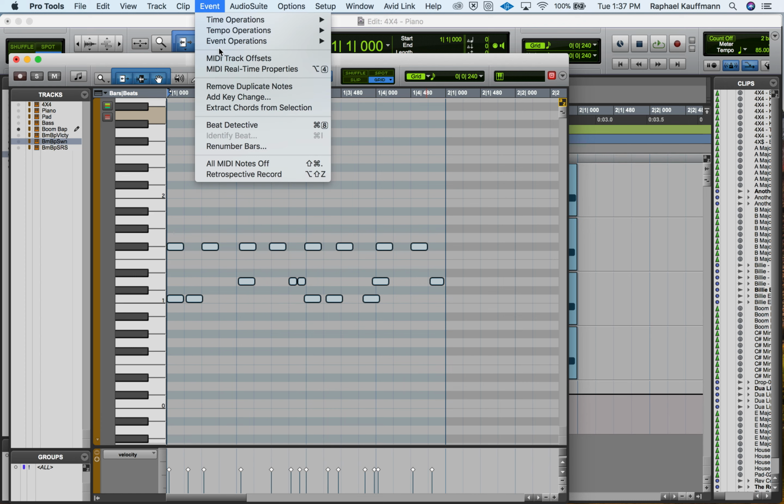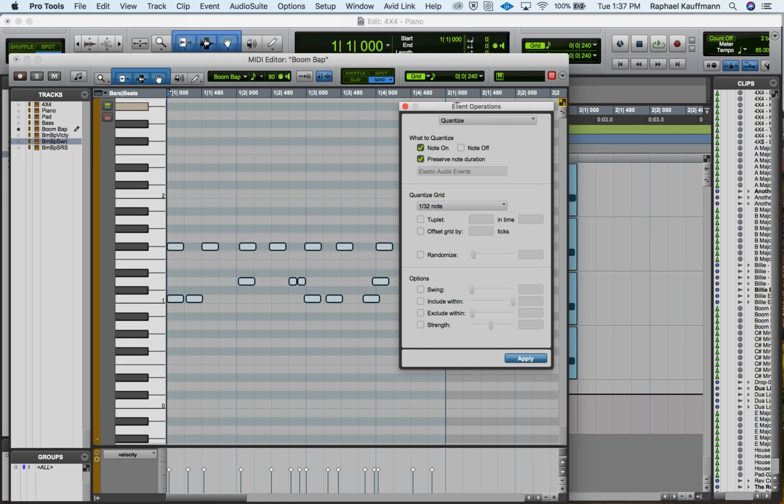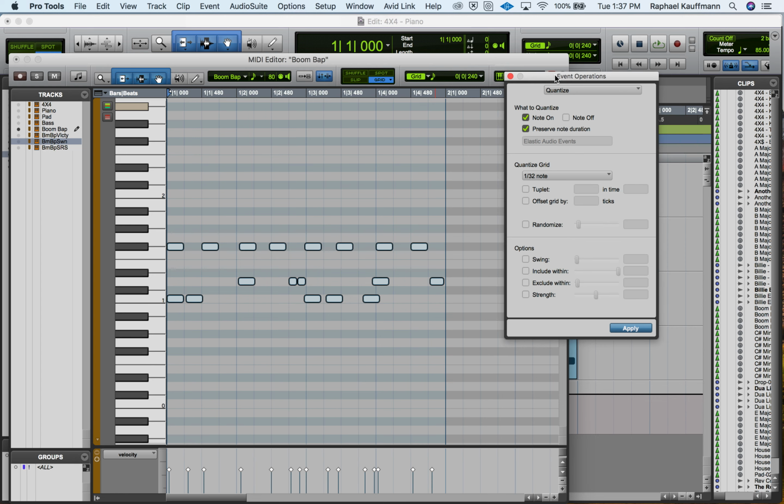We're going to come up to Event and Event Operations and open the Quantize dialog. Now, quantizing basically means rounding. You're rounding the placement of these notes to the nearest grid value. And that is super, super useful.